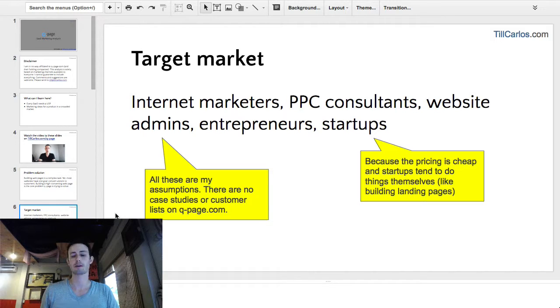Let's have a look at the target market. I don't exactly know the target market here because Vladimir didn't tell me that. What I saw from the landing page is that they're targeting internet marketers, PPC consultants, people who are building landing pages. Can also be startups because the pricing is very cheap here. So for example, Leadpages is around $50 per month. So this one is much cheaper. Could be good for startups, entrepreneurs.